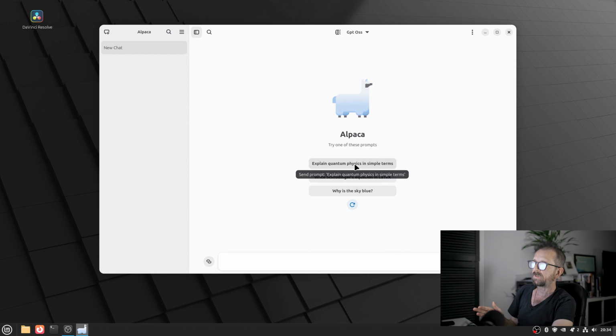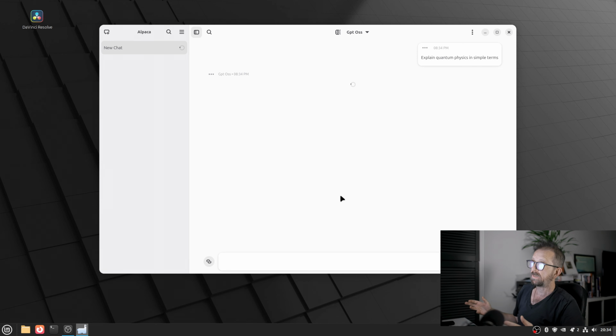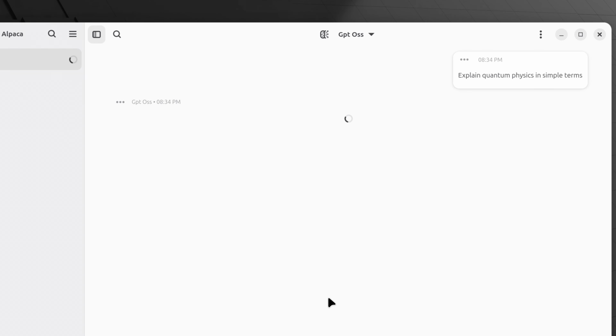So I'm going to use that. Explain quantum physics in simple terms. I click that. Now, it's going to load the model into video RAM. So this takes a little bit of time. But once it's in video RAM, it's super quick. So you've got a good chat model on your desktop, super simple, totally free.